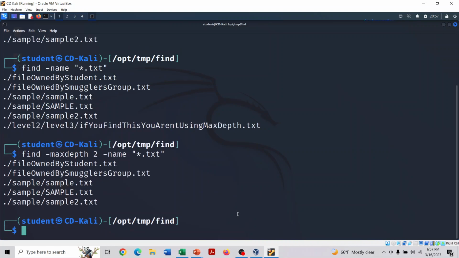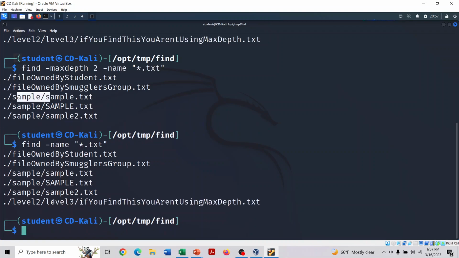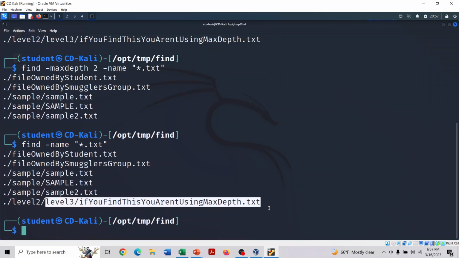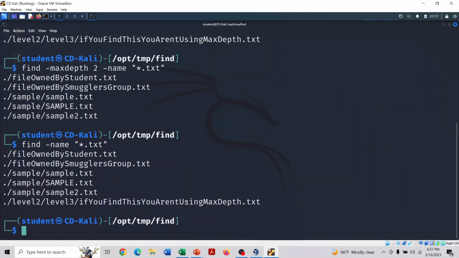So again, this only searches down 2 folders because we set maxdepth to 2. However, if we don't use it, you see here it will go down to level 3 and it will find this file conveniently called if you find this, you aren't using maxdepth.txt.